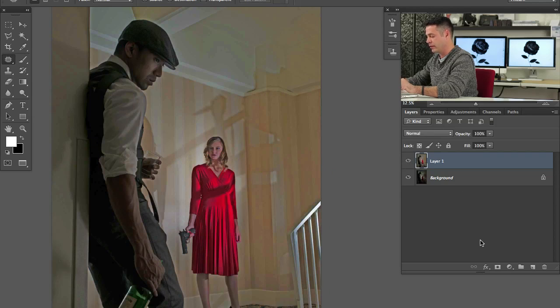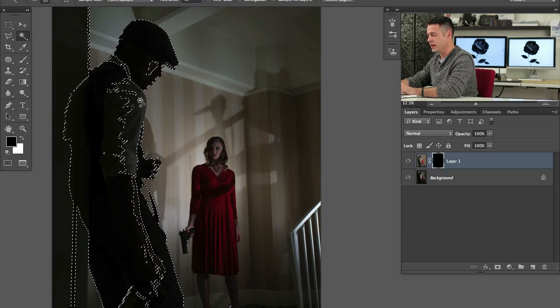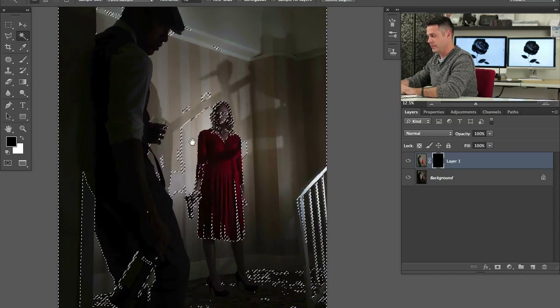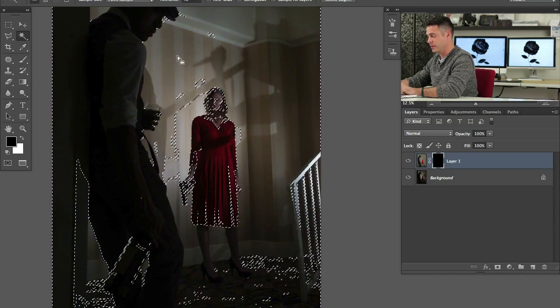I'm going to hold down the Option key and click on my layer mask. It's going to make it black. Now what we can do is a number of things. We can just click on something like our magic wand tool. Let's bring up the tolerance a little bit. And I'm going to click on these areas that are a little bit darker. There we go. And that's going to select out some of the darker area in my image.